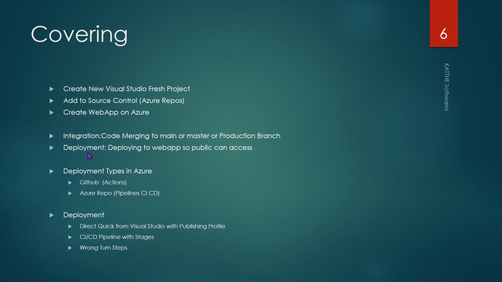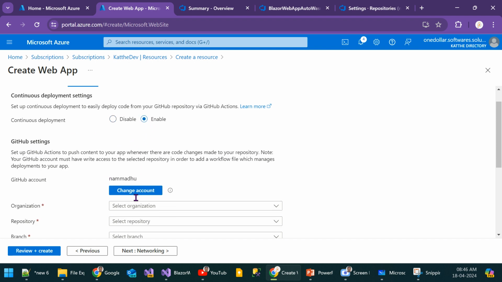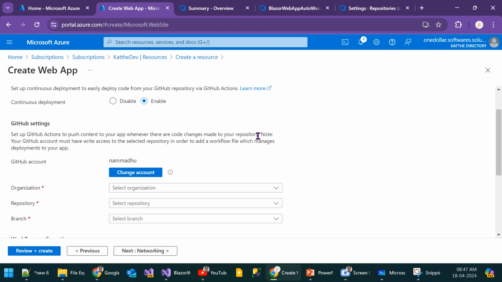Now the point is how deployment happens. In Azure, there are a number of supports. Mainly we are talking about GitHub and Azure Repos. Using GitHub Actions, the option is this one, continuous deployment. If you enable it here, you will get GitHub Actions. Then you can choose your projects from that GitHub. You should link your GitHub account before that. If you are not linked, it will give the option to link here. So that is the way.